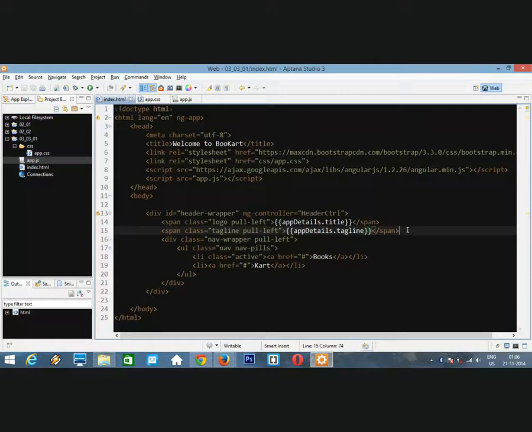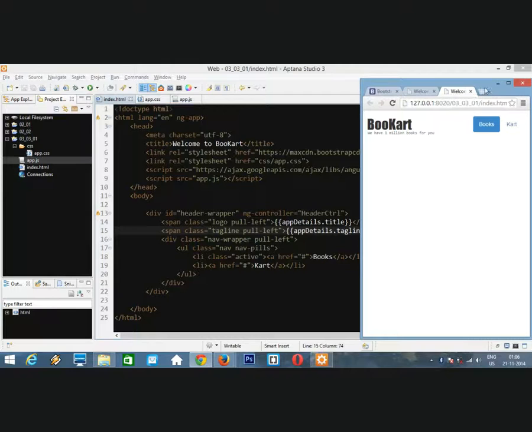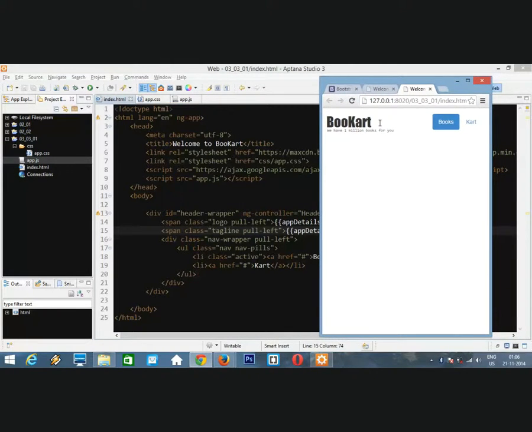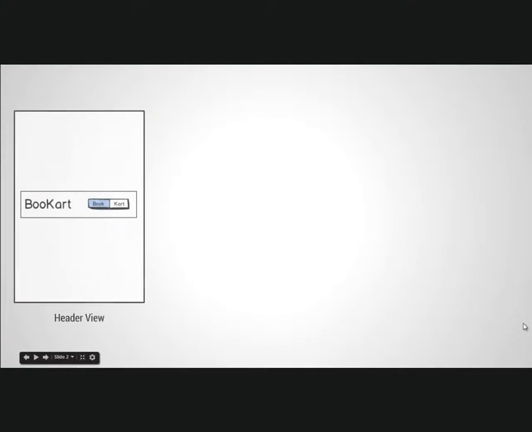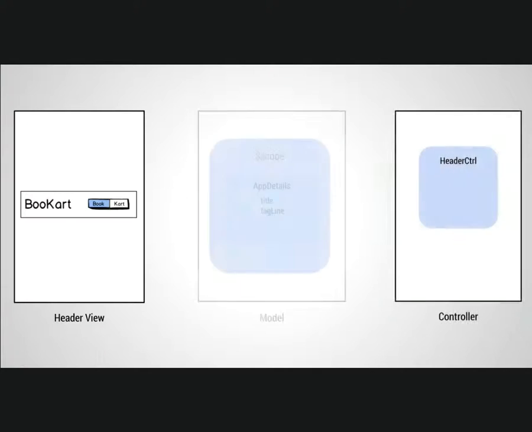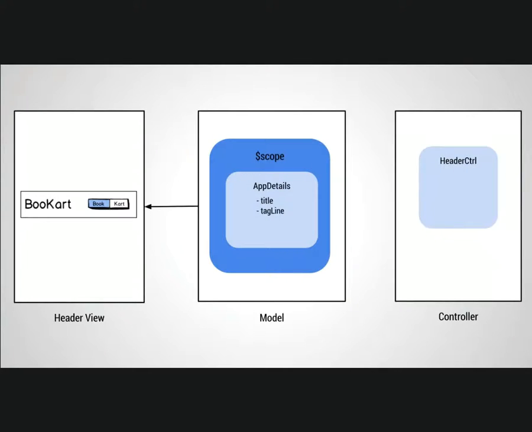Let's run the application and see. Great! We are getting our model values populated in the view. So you can think of scope as a mediator between the view and the controller. The action taken on view will go to the controller through the scope, and the model value changes made in controller will be updated in the view through the scope. We can say the view and the controller are married to each other by scope.